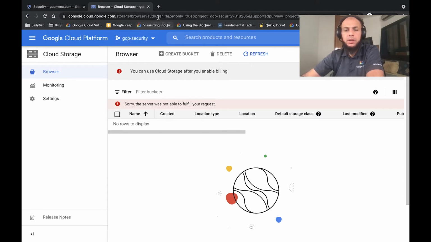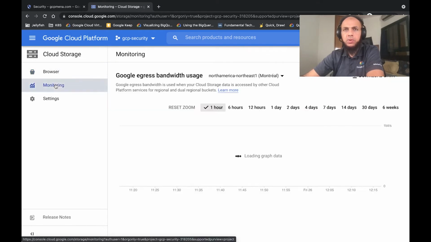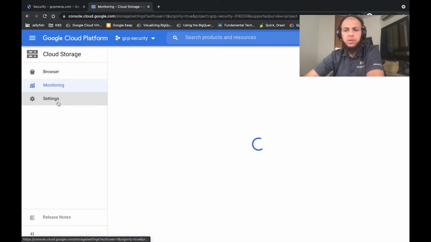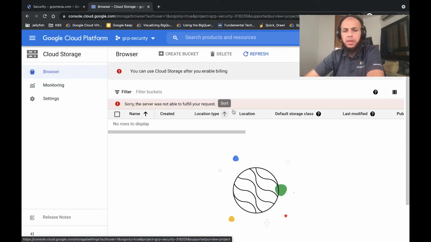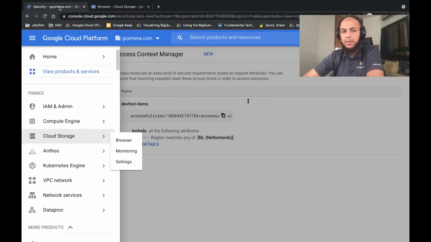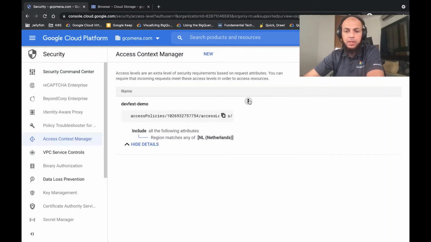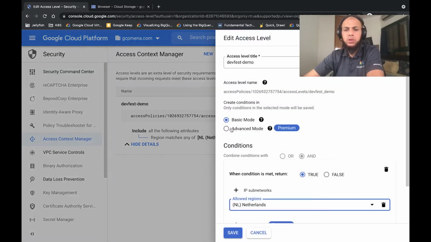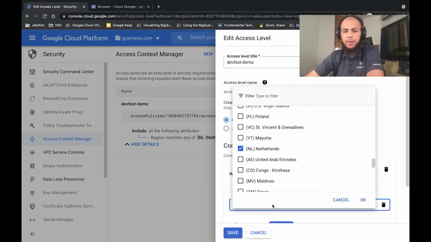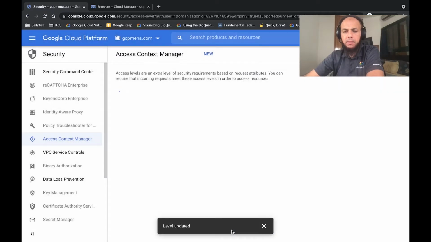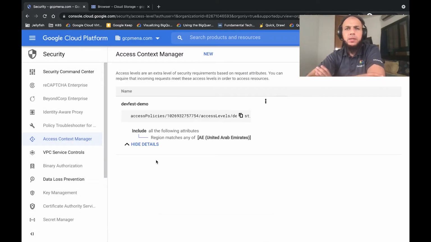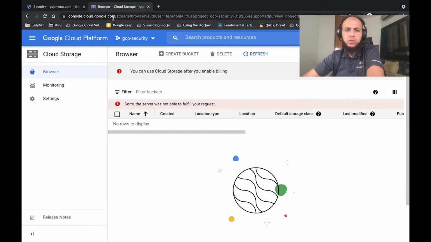If I go back just to make sure of the settings, go back to the browser. There you go. I won't be able to do that. So if I go back here and revert back to UAE, okay, save. Give it a few seconds and refresh the storage.